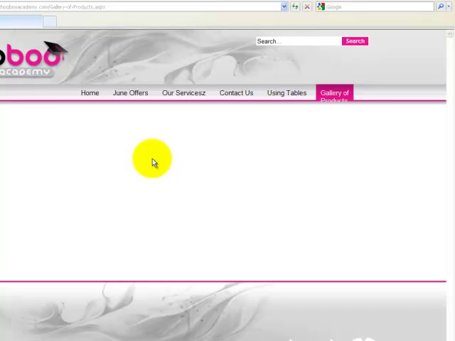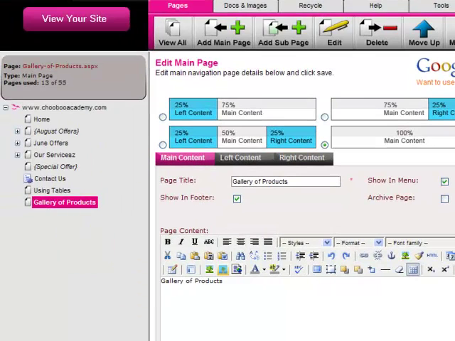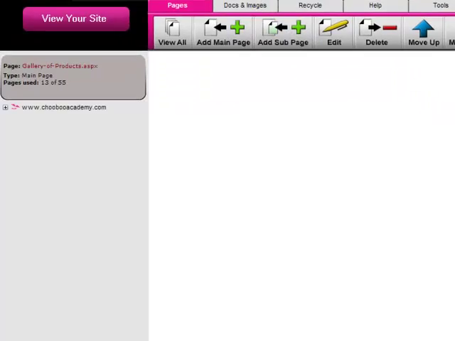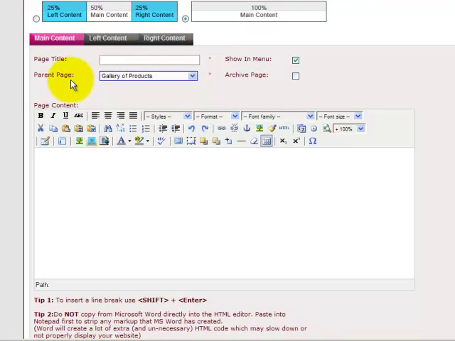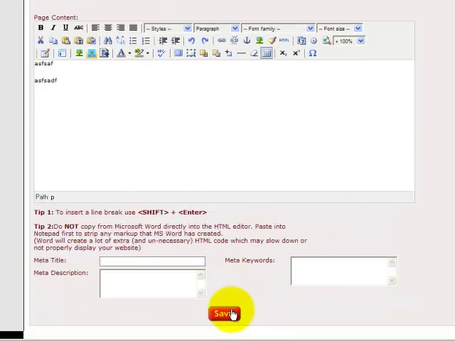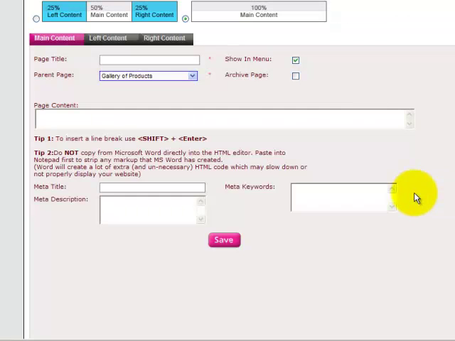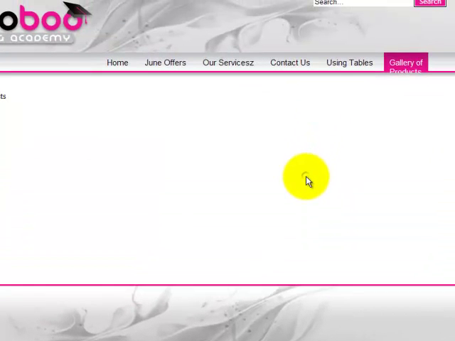Let's say I want to set up a sub-page under Gallery of Products. I go back to the content management system, I click here to add a sub-page. It lets me know that the parent page of the Gallery of Products is going to appear within it. And let's call it product number 1. And we put some information in here, whatever it may be, and click save. If I go back to the website itself and refresh that page, then you see the sub-page appears there. And that's how that works.